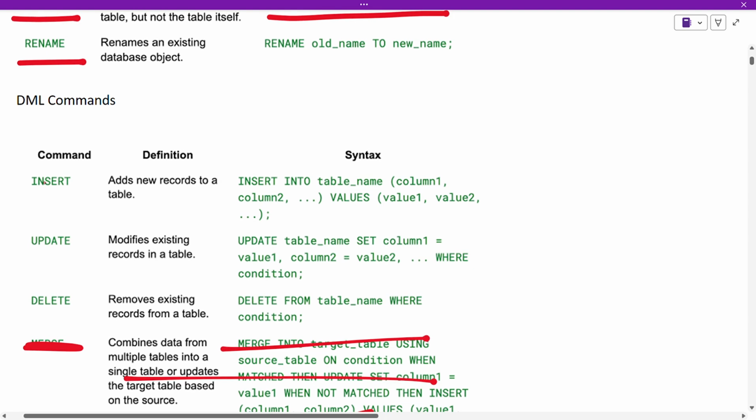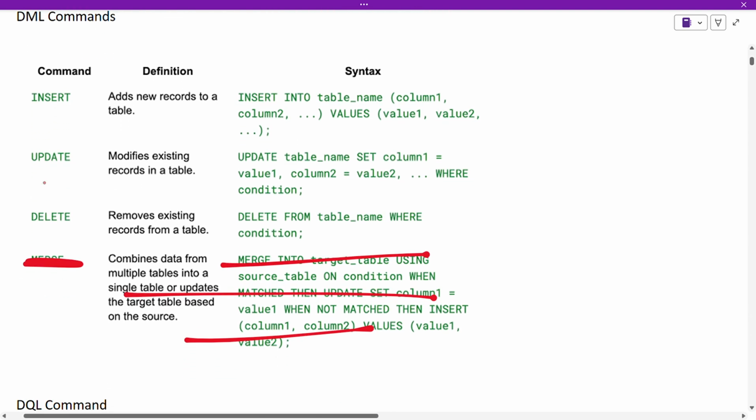So in the DML commands, we have insert, which adds a new record to the table. So insert into table, this is the syntax for it, and we have to mention the table name. And this is actually not needed when you are inserting all of the columns, but when you are trying to insert only specific columns, you have to mention to which columns these values are supposed to go.